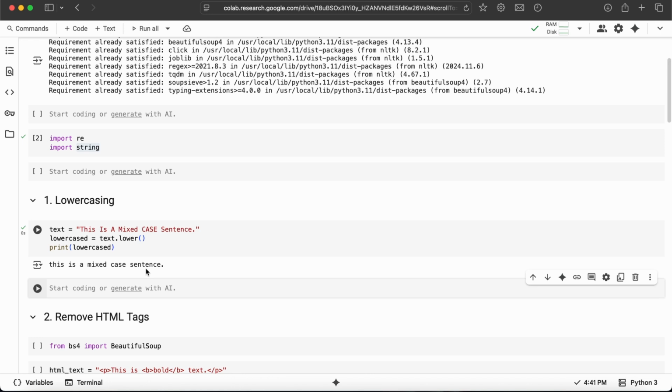Why do we need to do this? Because this word can be written in multiple formats. Here we have a capital T, here we have a small t, and we can even have all the letters in capital format. So for the same word, we have three different representations. To remove them, we can convert everything into a common format. So we are converting everything into lowercase.